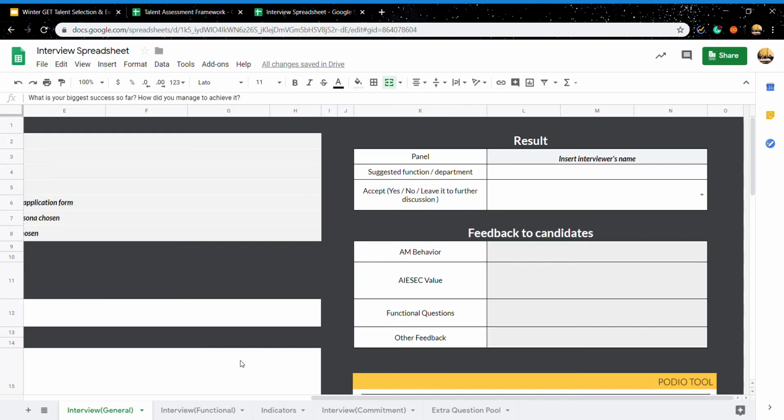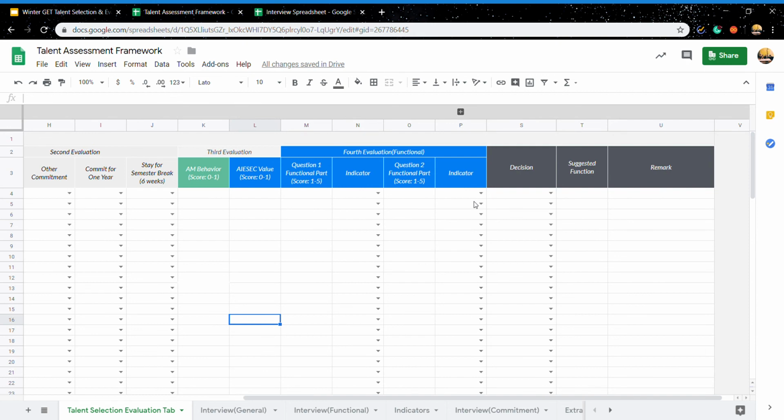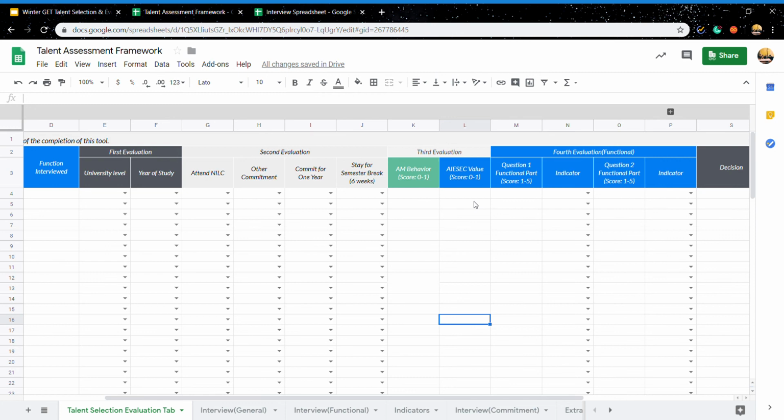Remember the evaluation tab, the PM should be the final person responsible for the completion of these two. So we, as PMers, have to really fill in everything and put it in here. When we go into the evaluation phase, we really need to evaluate the member and decide whether they pass the interview or not. This tool is the most useful tool when you are having an evaluation with all the EBMTs. So make sure the PM fills in this task for an effective evaluation.